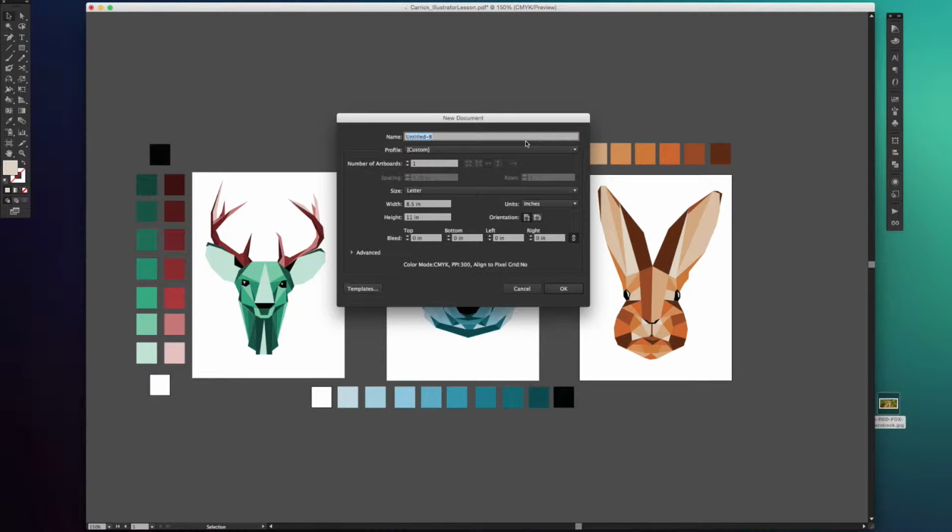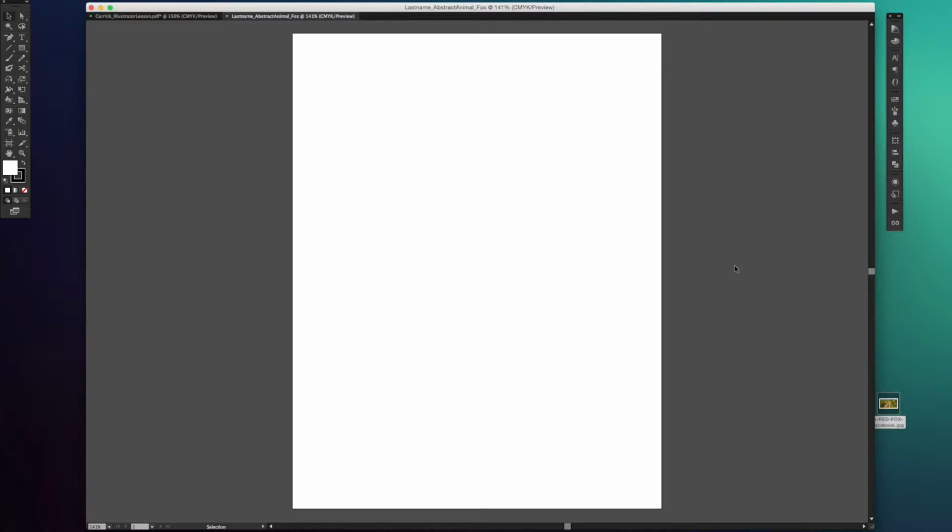So then you want to make sure that you save your work. And for the sake of this lesson, I'm going to put my last name, underscore, abstract animal, underscore, and then here's where you're going to insert the animal that you're going to be using for your abstract animal. And I'm going to put fox, because that's what I'm going to be making for this tutorial. And then you're going to hit OK. So now your artboard's going to pop up, and this is going to be what you're making your abstract animal on.